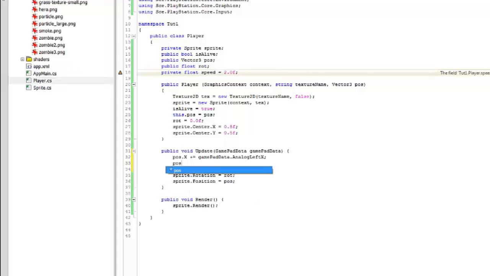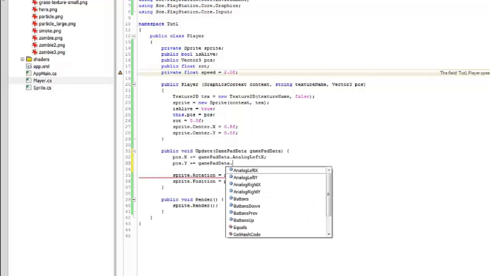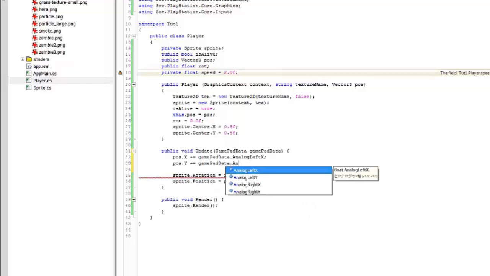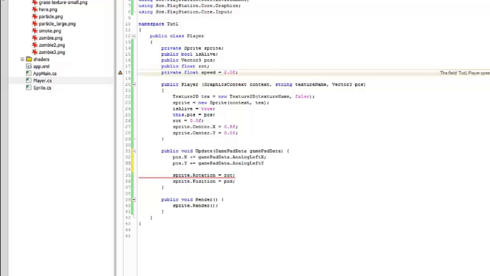I'll do the same thing here, pause.y plus equals gamepad data. And again, if I type in analog, you can see that I have a couple different options. In this case, I will say analog left y. So we're just going to plus equal those things together. And at this point, I should be able to run it, and you can see that because I've changed pause, I'm actually changing the position of that sprite as well.